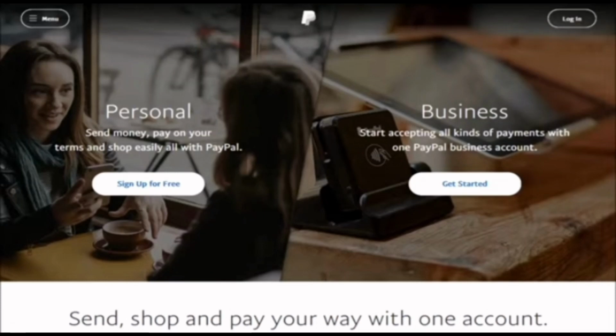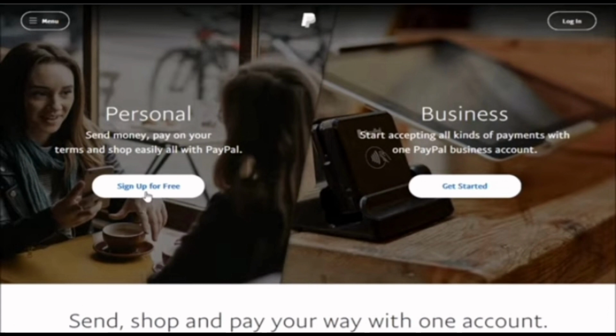Today I'm going to show you how to make a PayPal account. So let's get started. For this you have to open your Google Chrome and search for paypal.com. Hit on the first link and it will show this interface.